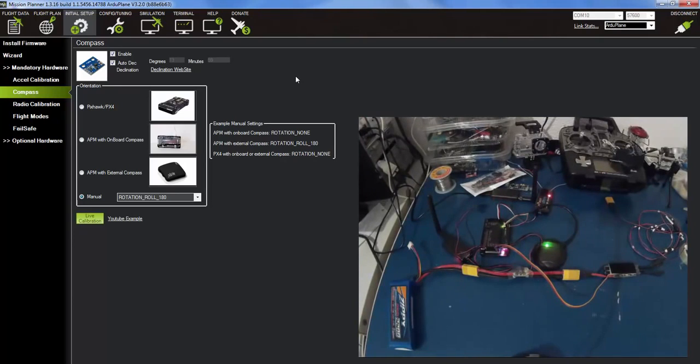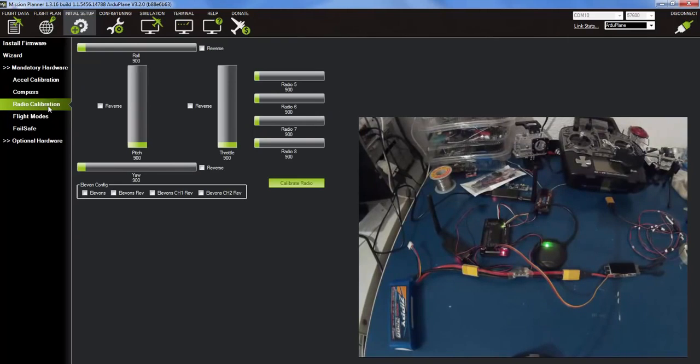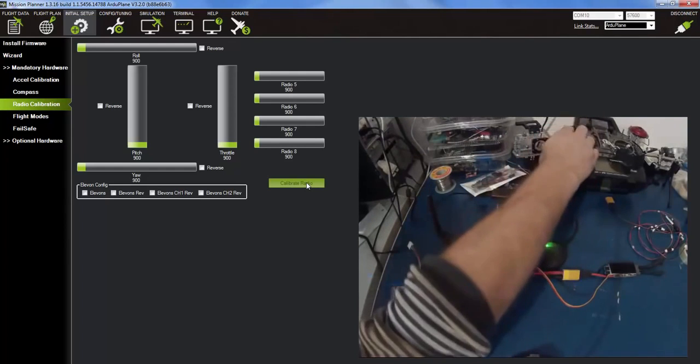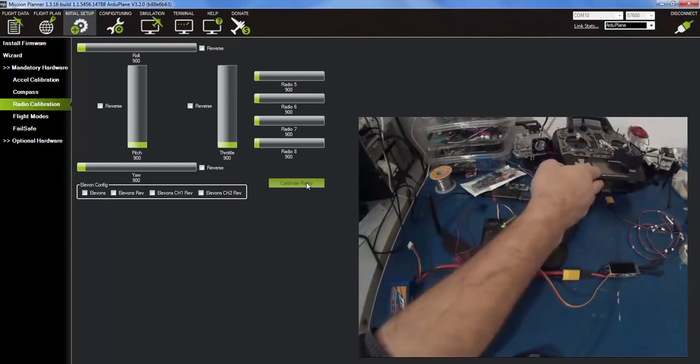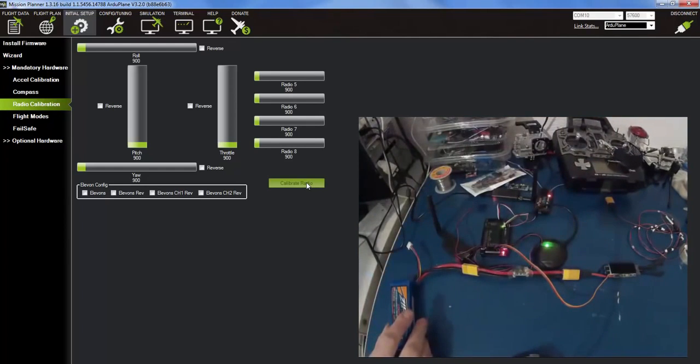You just calibrate it once, and then you use a log file to use the existing calibration. So after you calibrate the compass, the next thing is to calibrate the radio. You connect the radio and click the calibrate button, and then you move the sticks of the radio up, down. My radio is not connected, but it's pretty simple. You just move the sticks and it will find the minimums and maximums, and then you go ahead and click done when it's done.